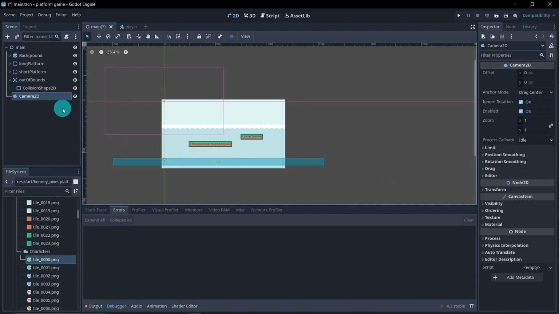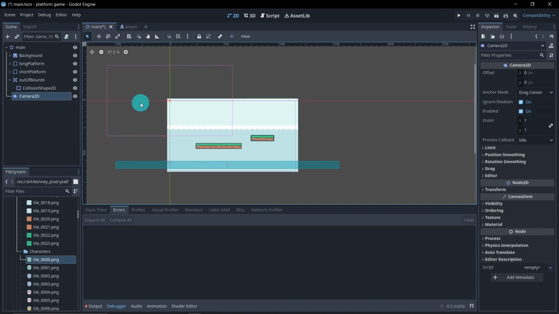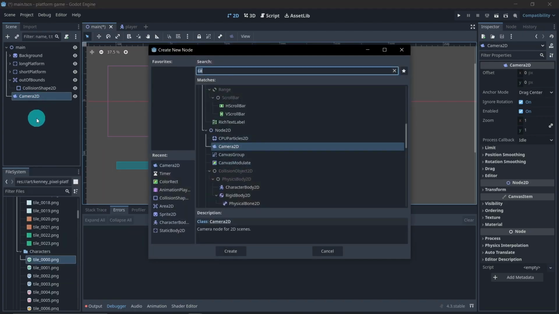All right, we're going to add a couple things inside of the Camera2D, such as all the hearts, all the labels and text and all that stuff. So we're going to right click on it, go to add child node. And the first thing we're going to do is let's go ahead and add the labels real quick. So let's add a label.